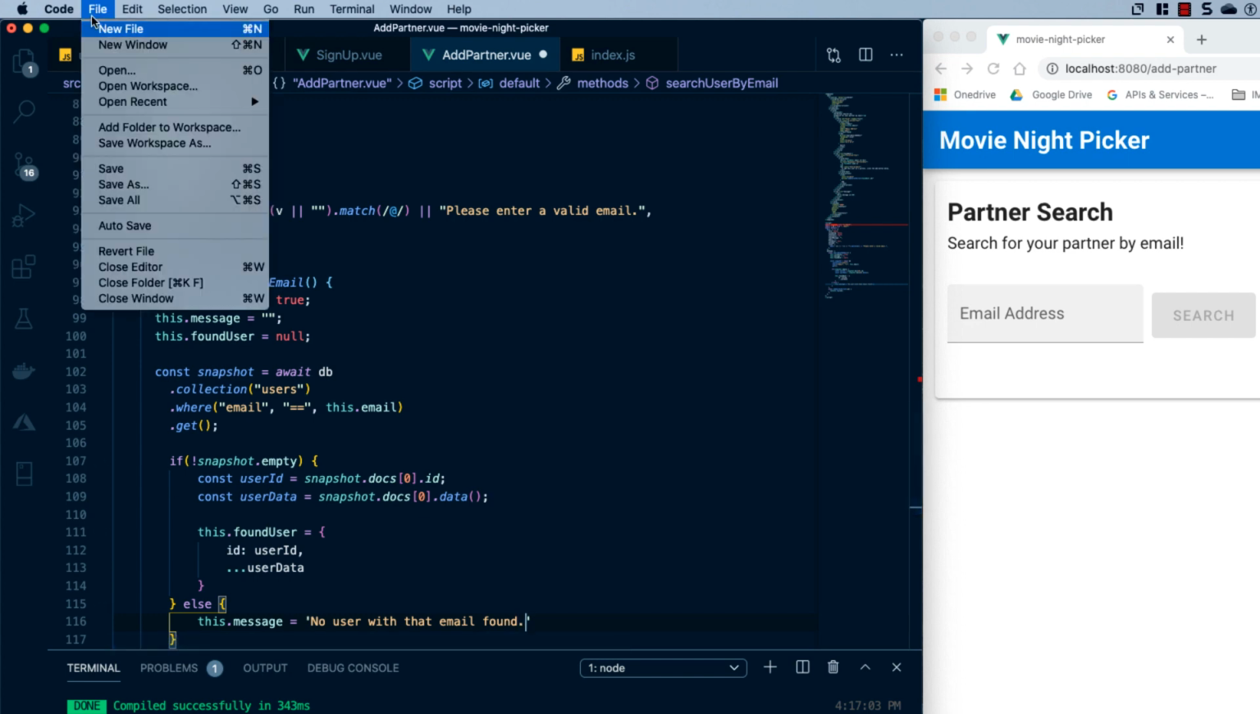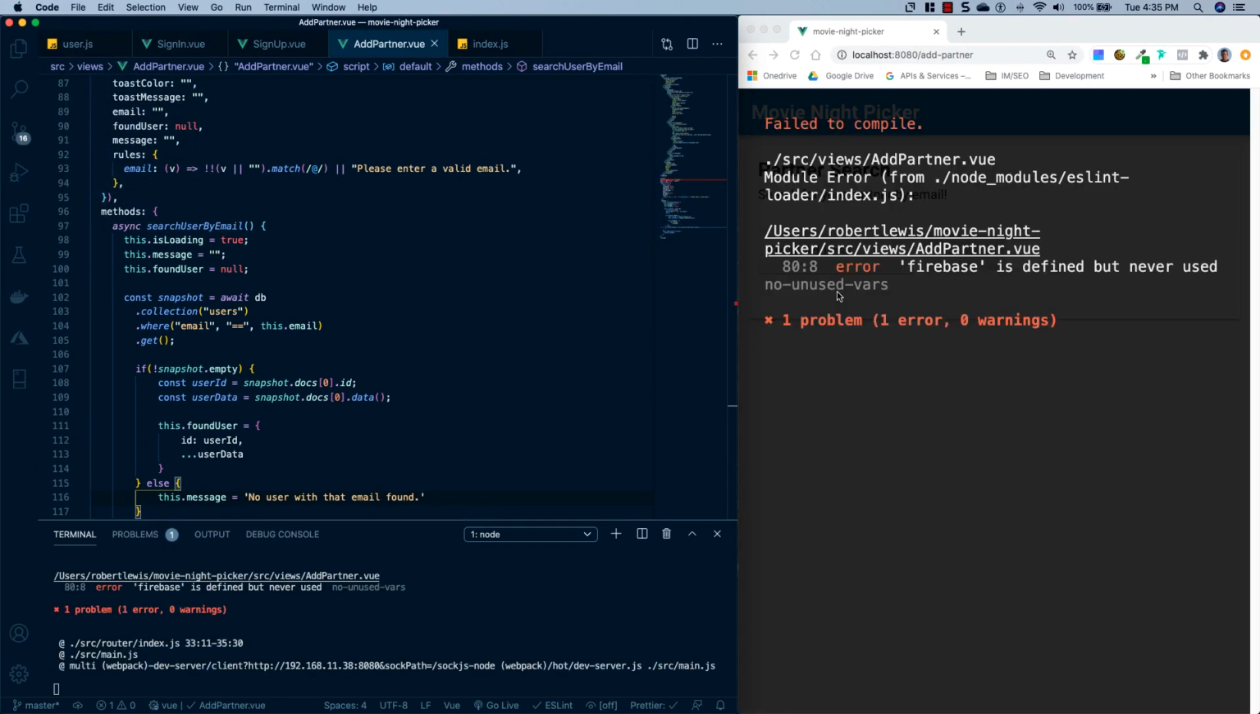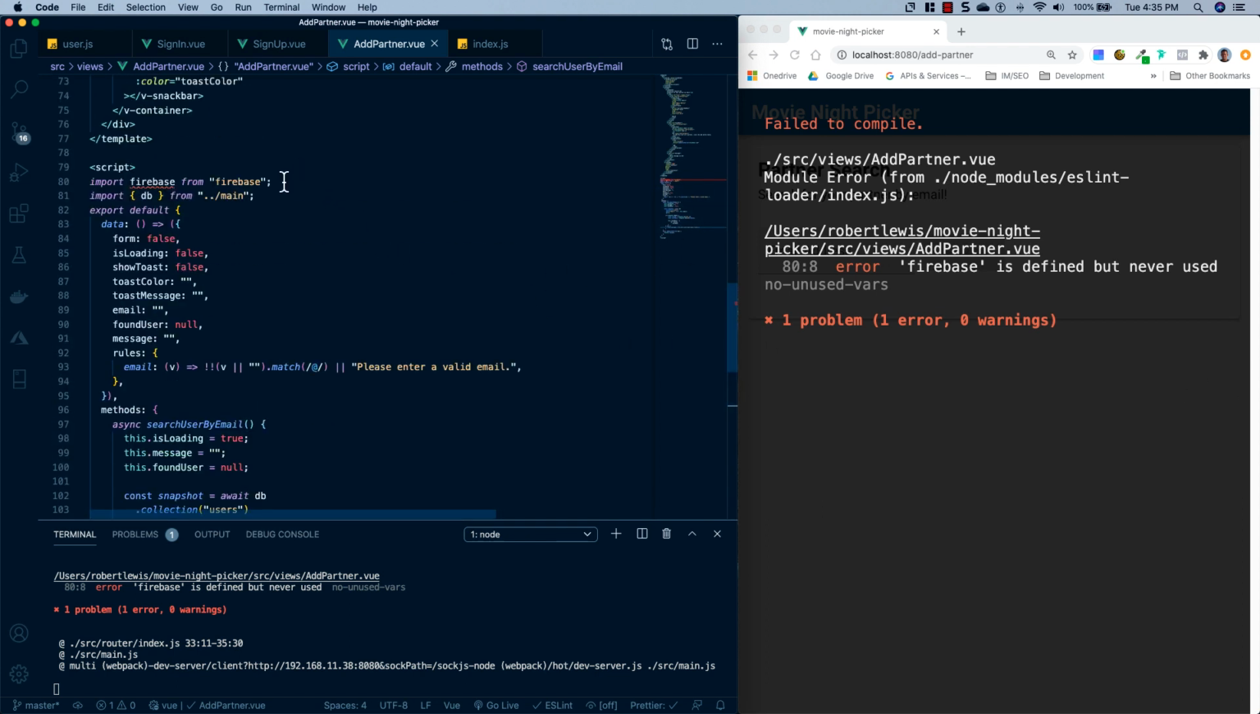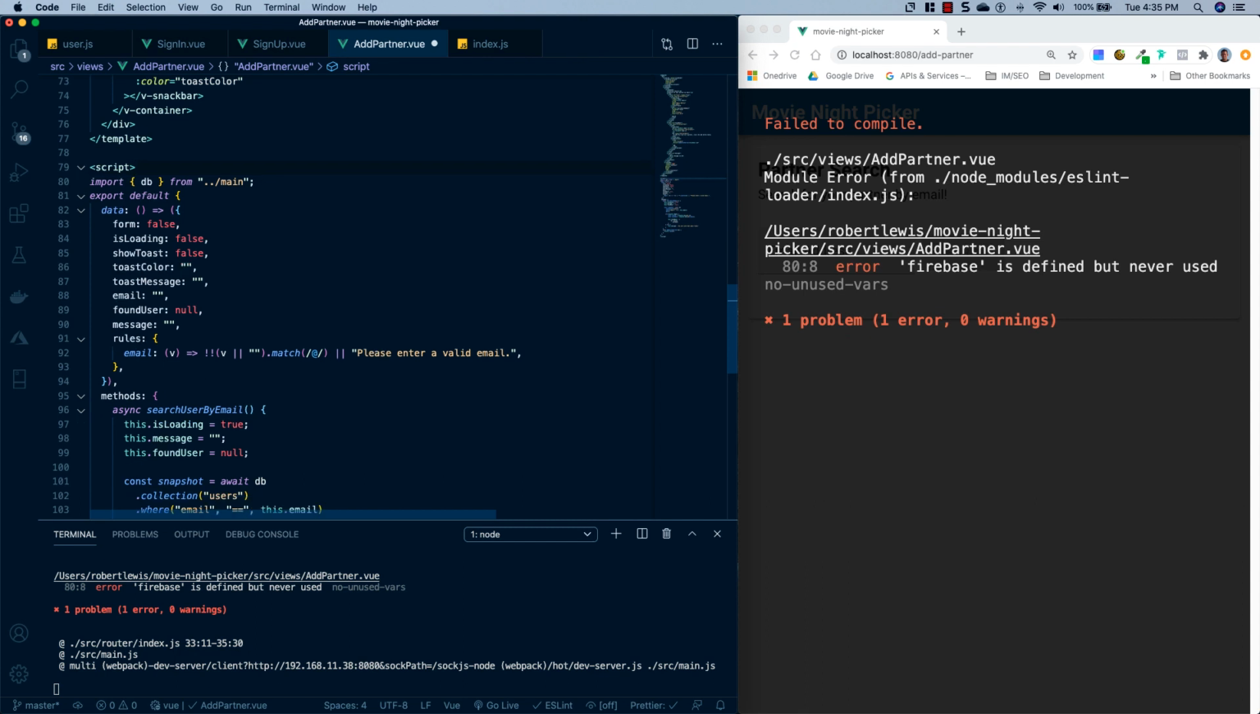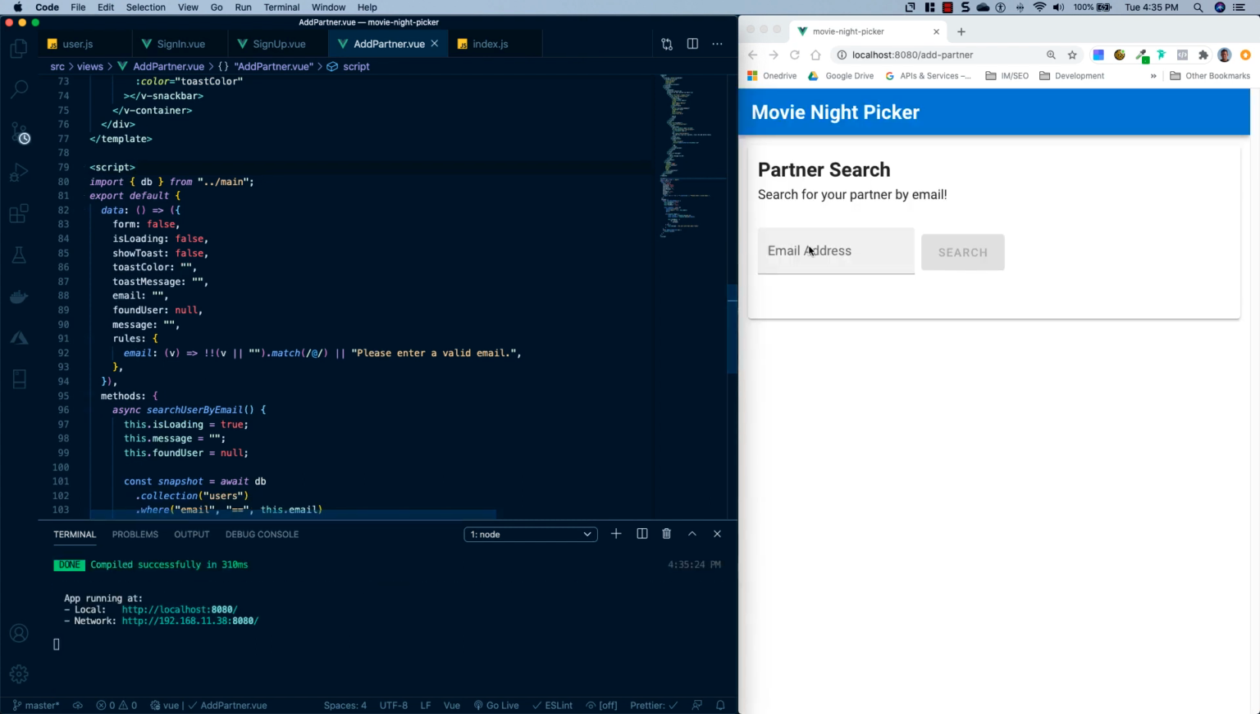And we're just going to go ahead and save everything. Then we're getting an error because we imported Firebase and never used it. And now that I think about it, we don't even need Firebase. So I'm going to go ahead and just delete that out of there and hit save. And then I'm just going to search for myself. So we'll say rob@diligentdev.com.